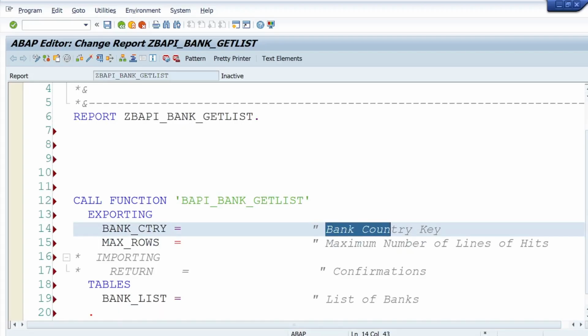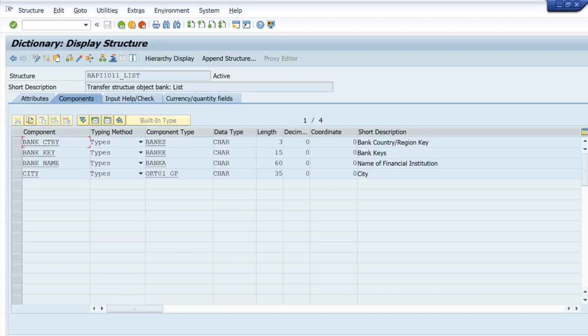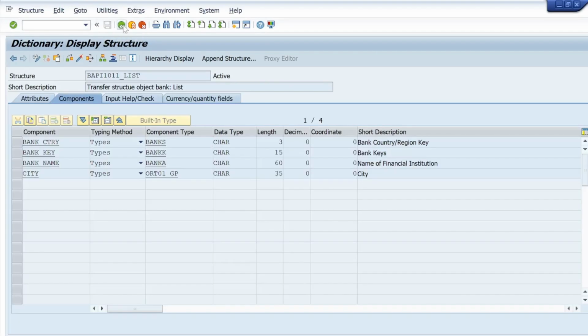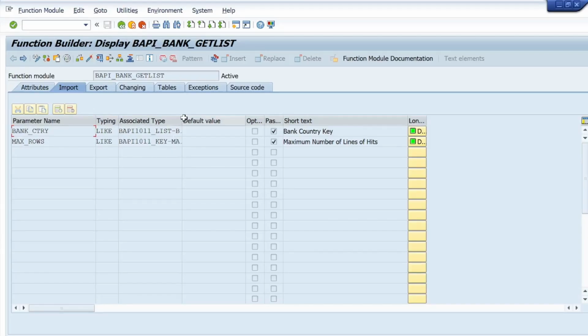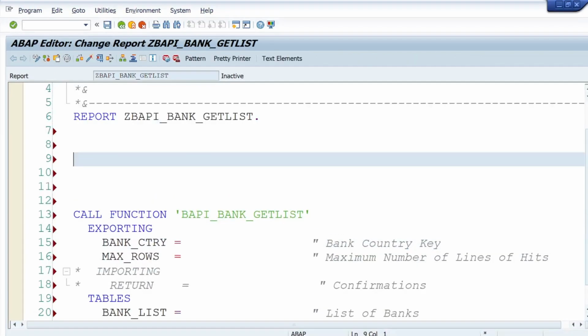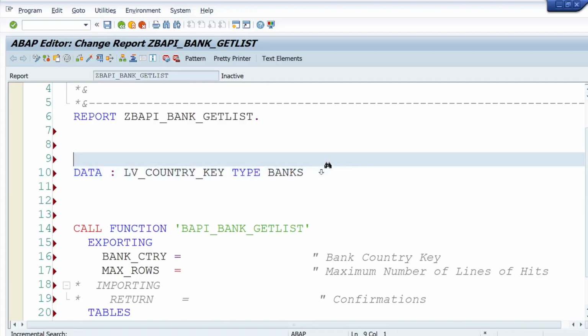So it is asking for the bank country key here, as you can see, bank country in the importing parameter. So I'll check the type and this is the data type of it, our bank country key. I'll check this work area. It is not asking for the work area, it is asking just for the country key. All right, so I'll declare here lv country key, type as our bank country key.